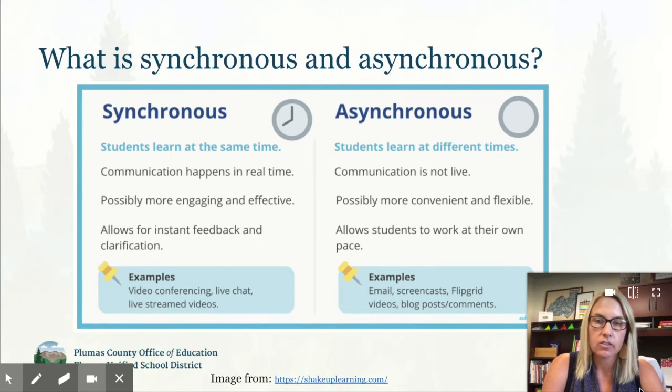So synchronous learning really refers to students learning at the same time. Think about in the classroom or a live Zoom meeting where students are learning at the same time, and that communication happens in real time. Some say that this can be more engaging and effective because a teacher is able to respond right away and adjust to either what students' questions are or feedback that they're giving. It does allow for that instant feedback and clarification.